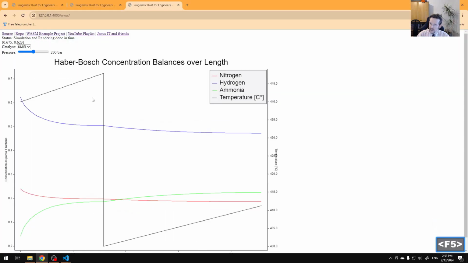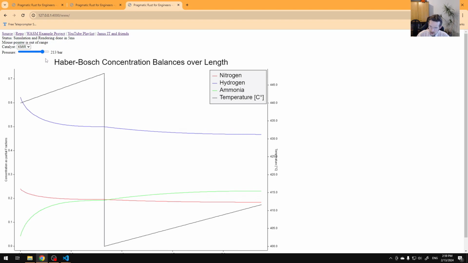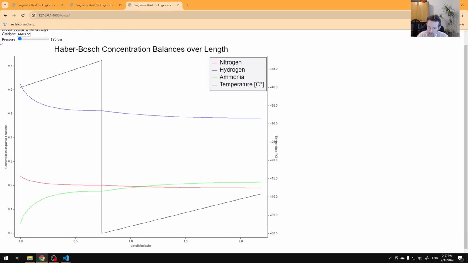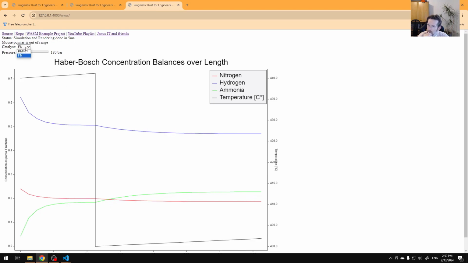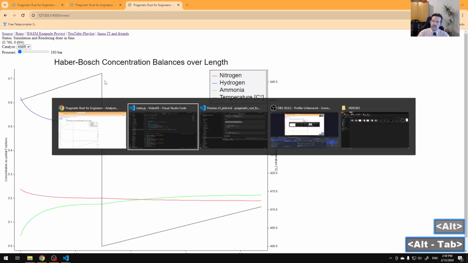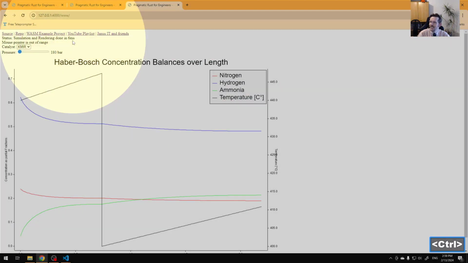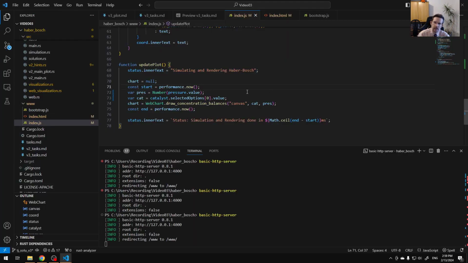Give it a try. Okay, so we change. It's hard to see, but you can see it when you look at the length indicator at the bottom, right? Because it's redrawing the full thing. And we can also change the catalyst. It's working. And as you can see, in the meantime, we have just 6 milliseconds for simulating and rendering, which is quite fast, I guess.